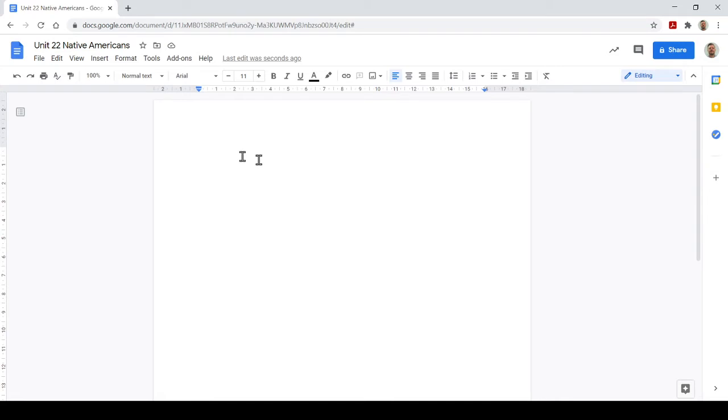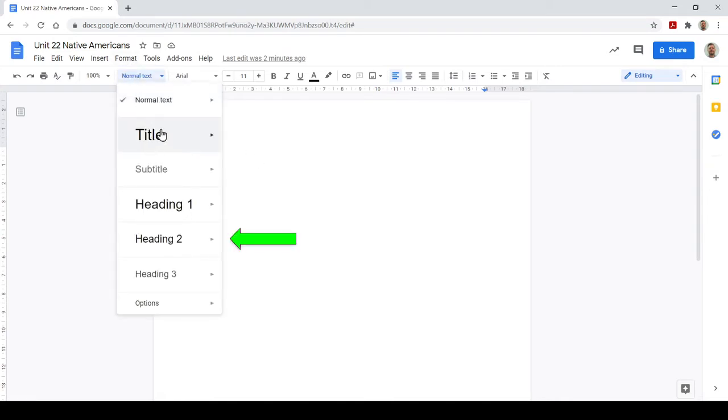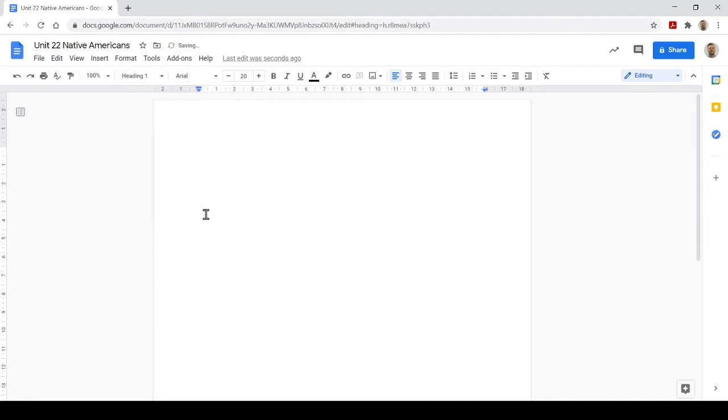And then the title of the document, we get the option here to change to quite a large title or subtitles, or we've got headings, heading 2, heading 3. So we might want to go to heading 1 for the title of the document. So we can have something like the plight of the Native American, something along those lines. And then we're back to normal font size.